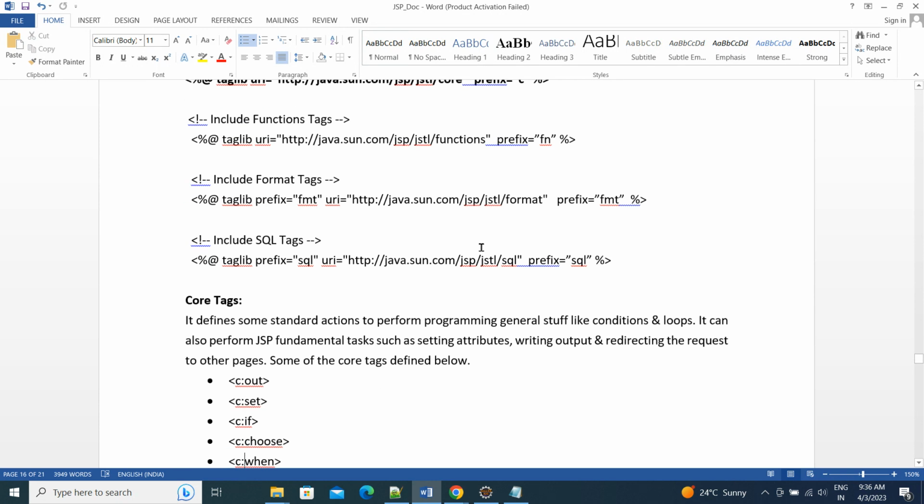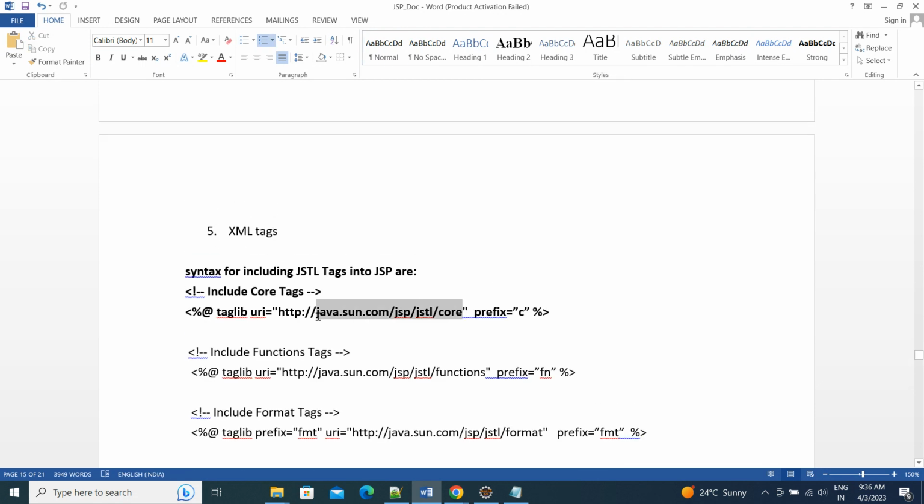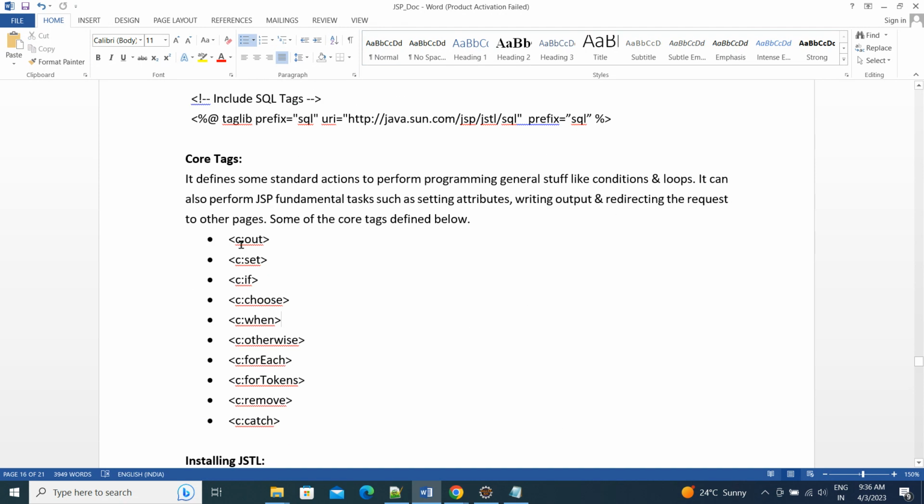Now, core tag libraries. What are the core tag libraries? Something like c colon out. Out is available under the core tag libraries. If you want to use the entire URL, go a little bit up. Instead of writing that whole URL to use the out tag, I'm using a name as a prefix. So c colon will represent that entire URL. Under core tag libraries we are using c.